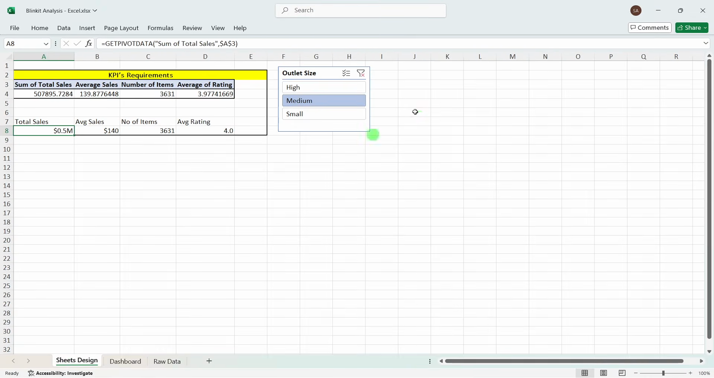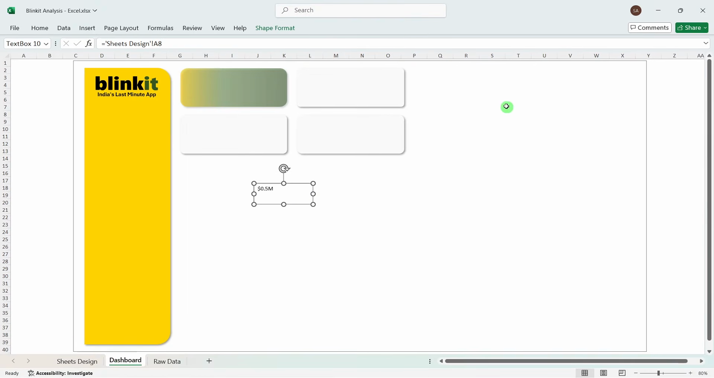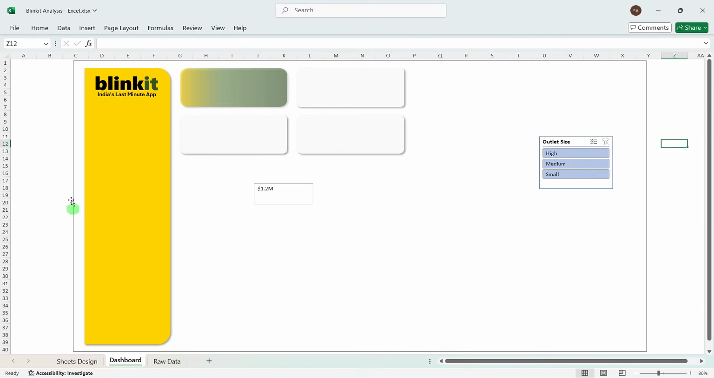If you want to do more, I will copy this slicer, come to the dashboard, and paste it over here, and you can see the values are changing, if you notice, right? And when I click All, the entire value will change, see? So this is how it works, guys. Everything is connected, you just have to give the references, right?